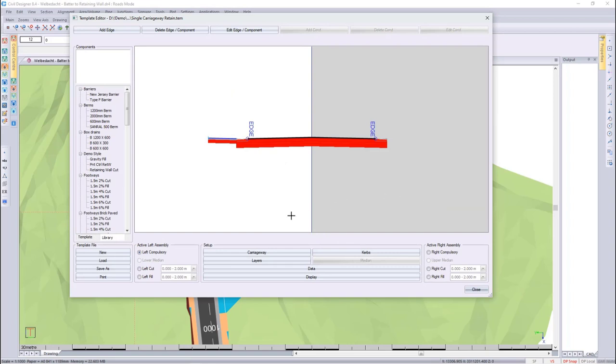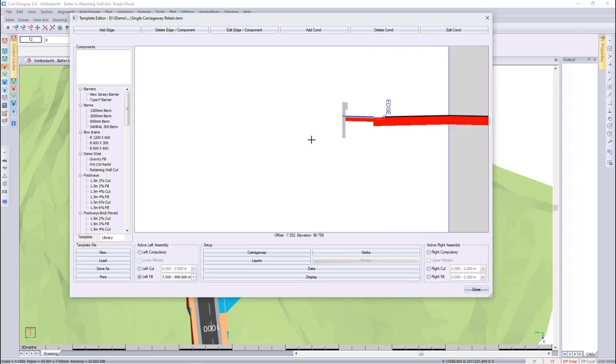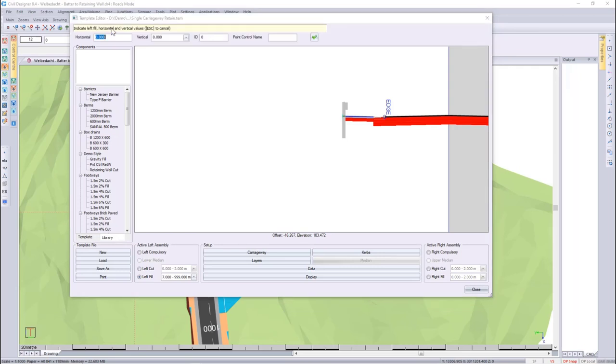In our example, we're looking at left fill, anything greater than 7 meters of fill. Currently, that's all we got at this stage. So I'm going to add additional information. Going to select Add Edge, specifying a horizontal distance of 0.75 using the cross-fall grade of our carriageway. In addition to that, I'm going to put in 1.5 meter horizontal and a vertical movement of -1.